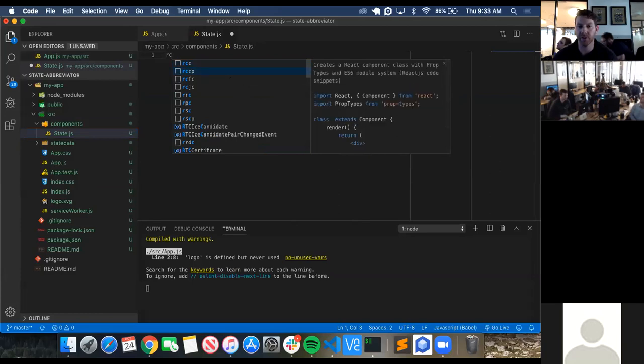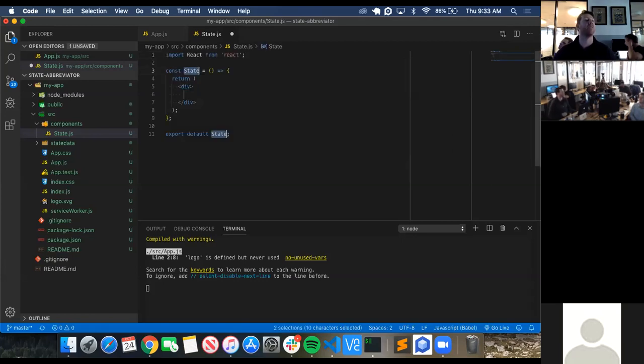create a class component. I just want a dumb component right here, like this. So RSC, create a stateless React component without prop types and ES6 module. If I just click enter, it already fills everything in. It's called a code snippet. So RC, I can do it like that. It automatically fills in everything.